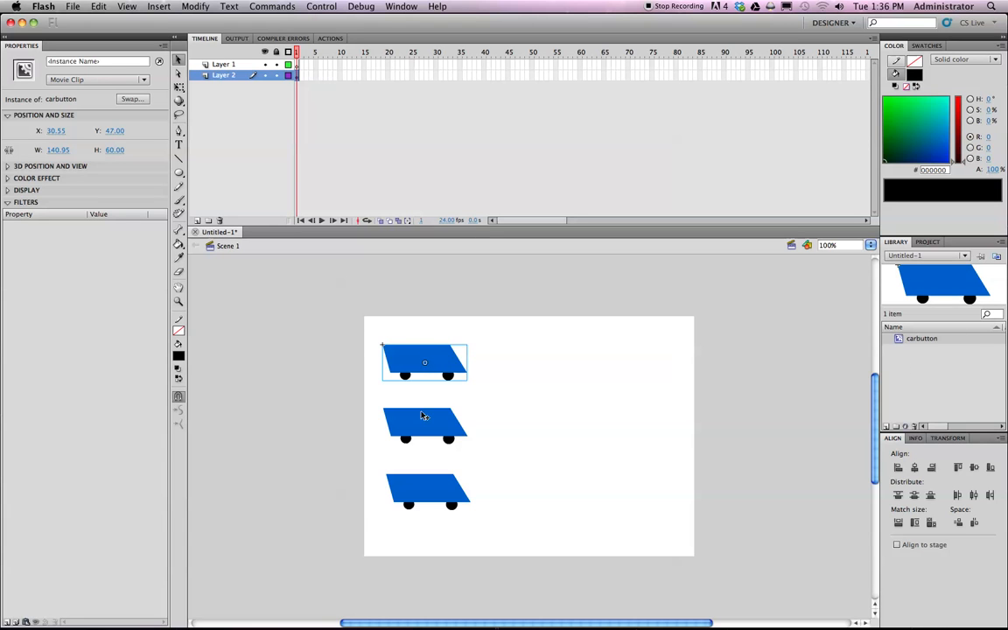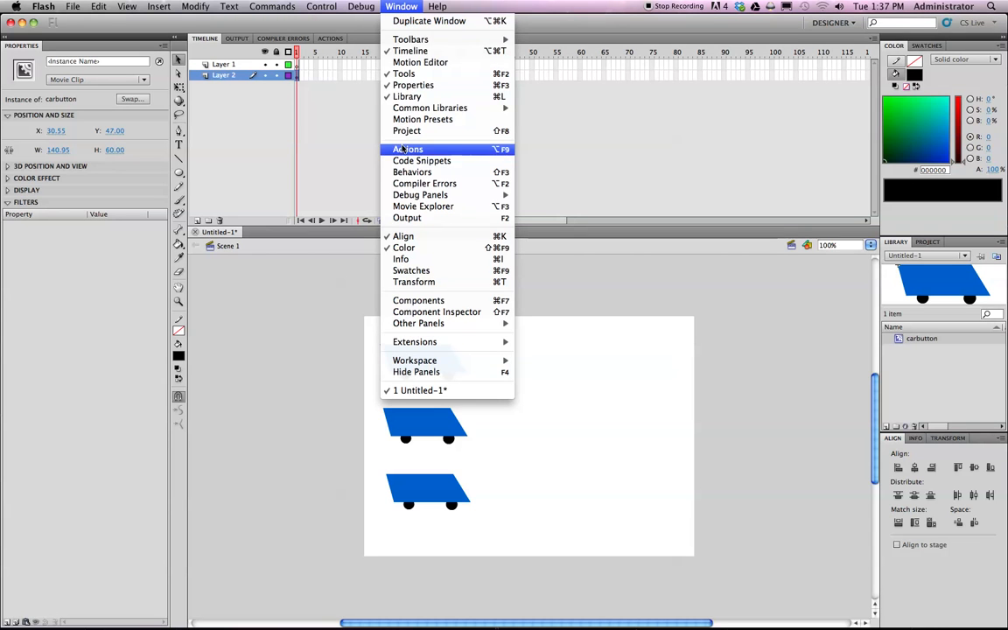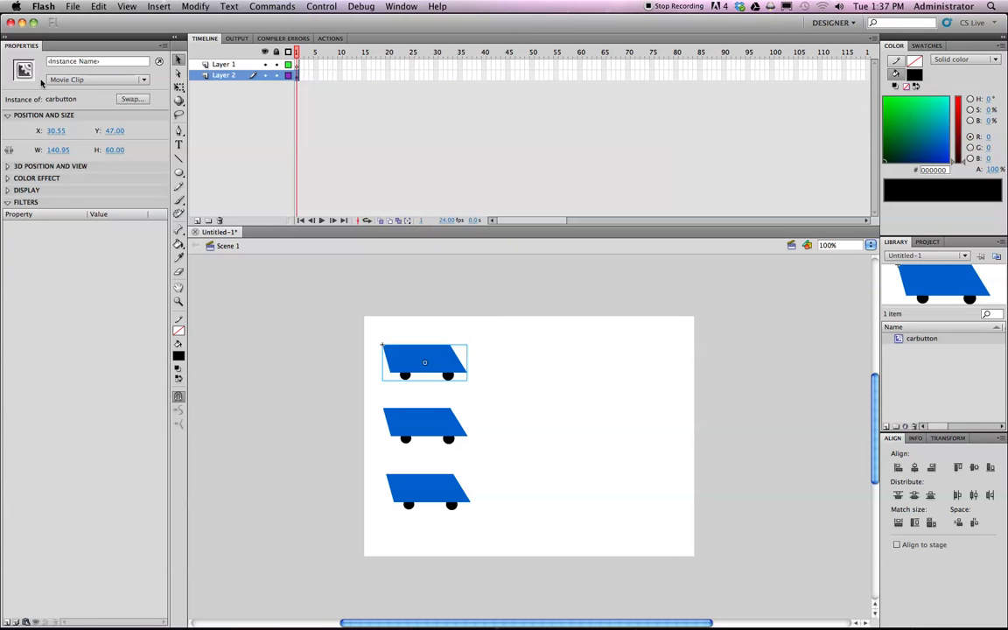So how Flash distinguishes one from another for programming is up in the Properties panel. If you don't see the Properties panel here, you can look over on this side, or perhaps go into your Window menu and look for Properties right there. In the Properties, it indicates that this is an instance of car button. Each button is a distinct instance, and that's why it has this space for an instance name.